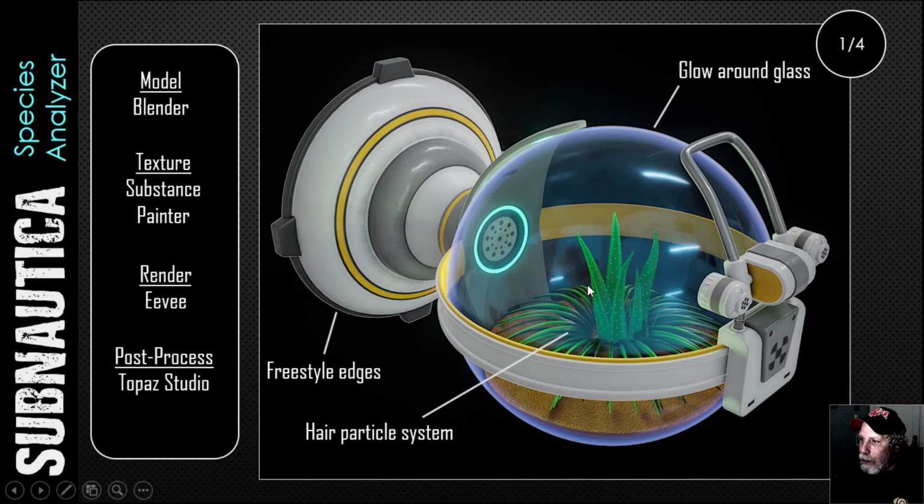As far as this render goes, though, you can see the glow around the glass. We talked about that. You can see the hair particle system. We talked about that. And I decided, just for the heck of it, I would put the Freestyle edges, and I changed the color to white just because it would make it stand out or look a little bit more cartoony.